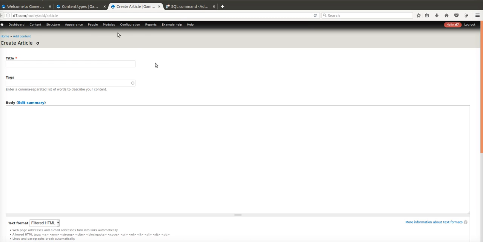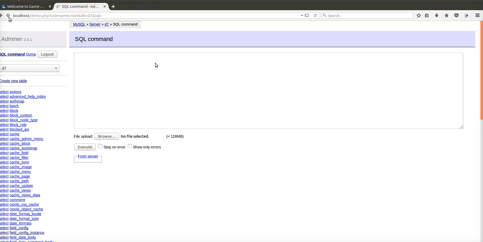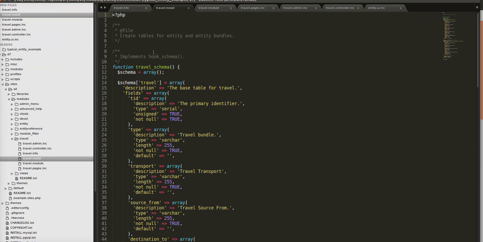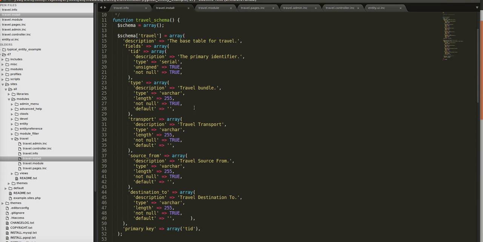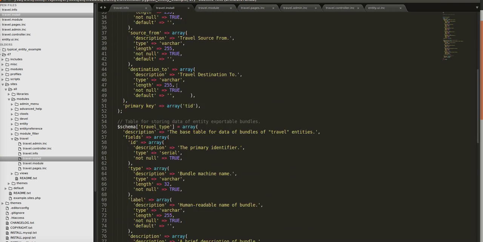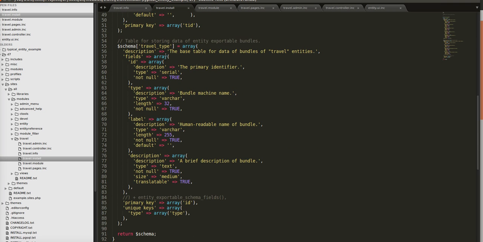So let's quickly go to our travel module, which we are showing as the example in all the previous videos. The info file is pretty much the same. Now in the install file, the first one is pretty much the same as in the last video. So travel information is the same, but we have defined one extra item in the entity, which is travel type. It just has an ID like the primary key, the type field, the label field, and the description field. The primary key is the ID, the unique key is the type. Please just note this down. So we have added another item to the schema array. So we will have two tables, one is travel, another is travel type.